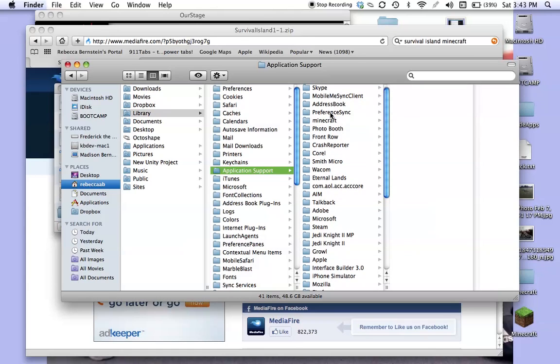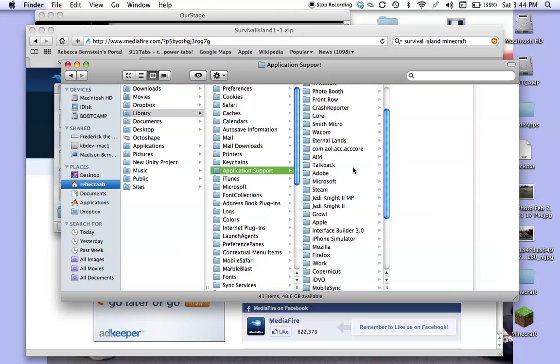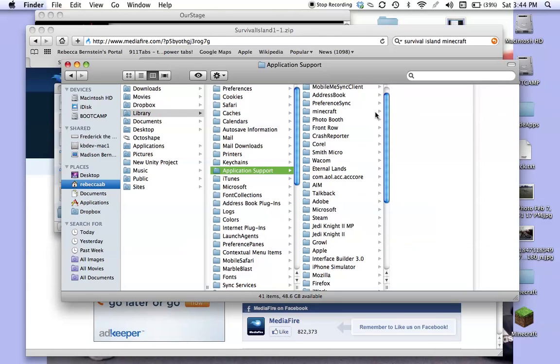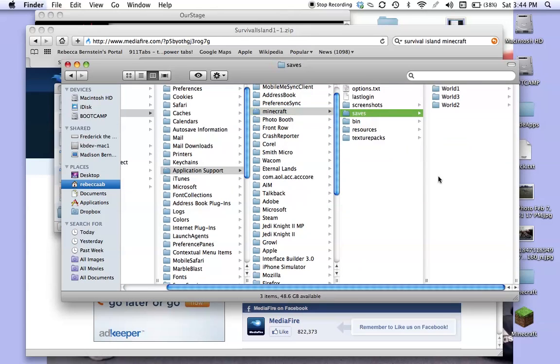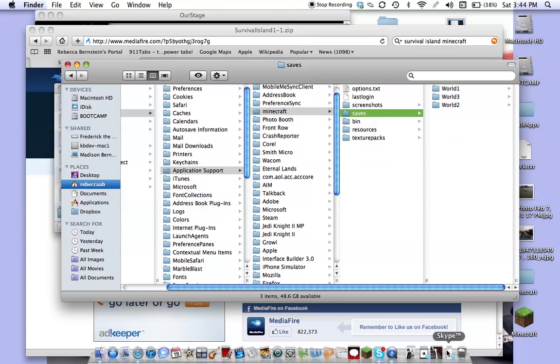Then for PCs it would be dot Minecraft. For Macs it would just be Minecraft. So where is it? Here it is, Minecraft. Then you go into saves. It's the same thing for Macs and PCs in this part. Then you go back to your downloads.